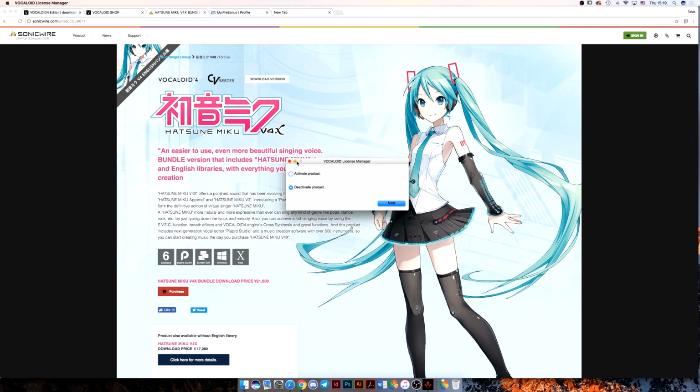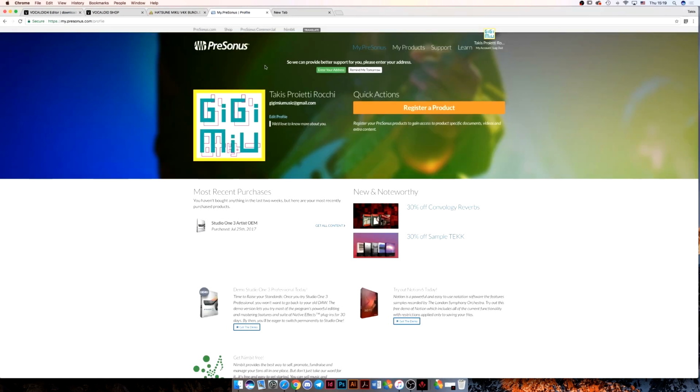Regarding PiaPro Studio, the process is a little bit more complicated, since it requires you to make an account on PreSonus website first. So go on the PreSonus website and from there make an account. After you have made one, log in and register the serial you found inside your Krypton bundles, for instance Hatsune Miku's bundle. Once inserted the serial and then activated your product, proceed to download it from the PreSonus website.